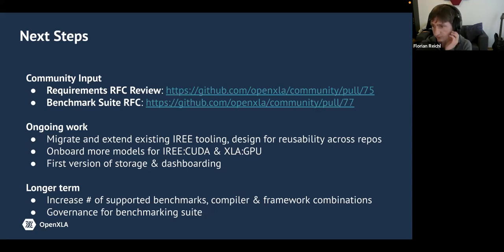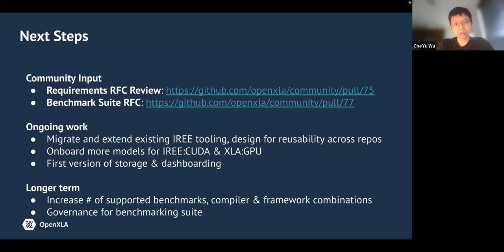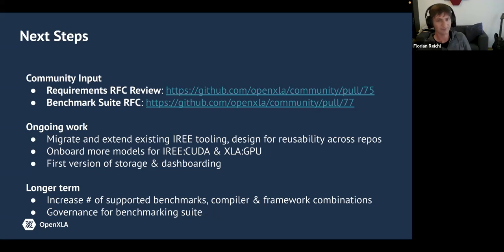We have one question in the chat. Can we please have import from Hugging Face in the benchmarking suite? Sorry, Che-yu, did you unmute because you want to answer this? Yeah, but if you have something to say, you can go first. I would just have said that it is something we're looking at. So the plan is not to basically replace existing benchmarking suites such as Hugging Face or MLPerf or similar. We want to use these existing benchmarks as much as possible. That's a very high level answer.